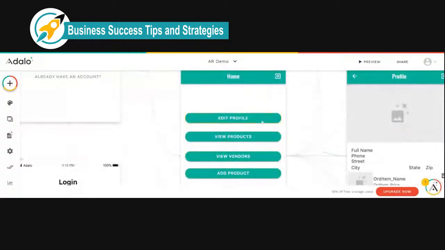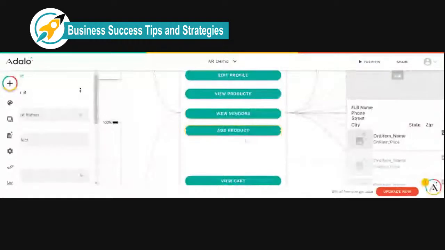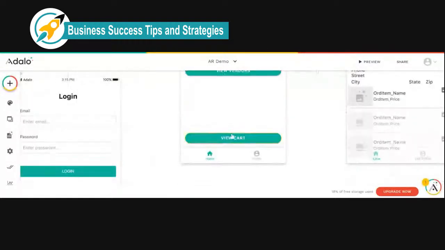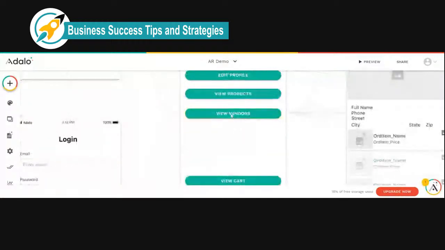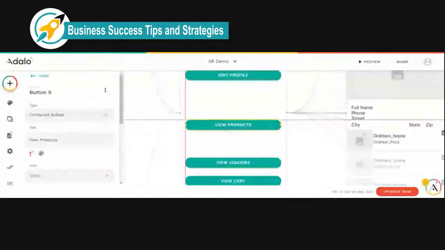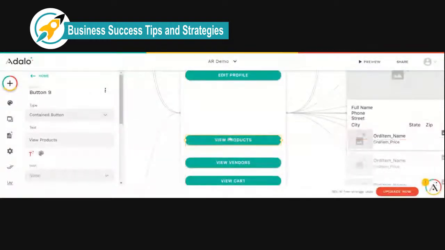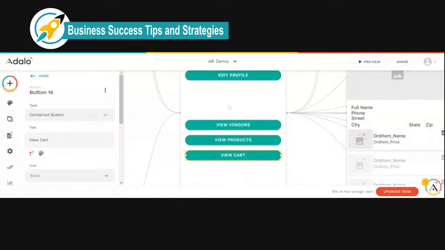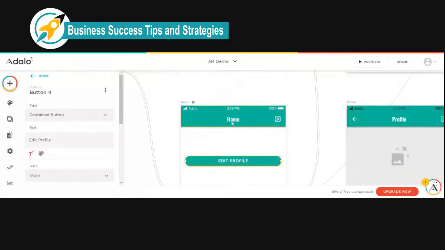And so we've got a number of things here. So I've gotten rid of my add products. Don't need to add products here anymore. I've got a view cart. You know, a view cart might look kind of nice down at the bottom, but people may not notice that. So for the moment, let's just do this. Let's see, view products, view vendors. I guess vendors would be typically before products. So view cart and edit profile.